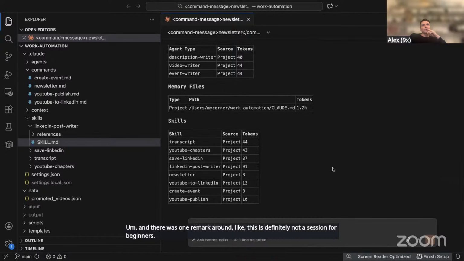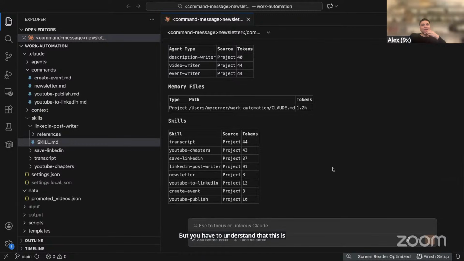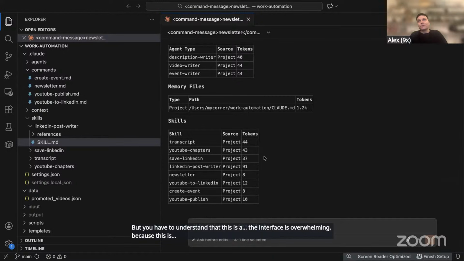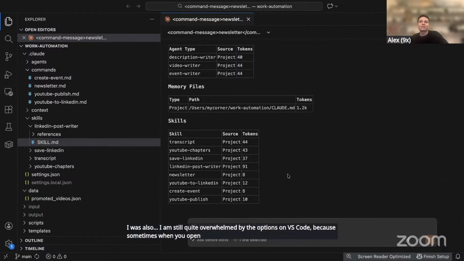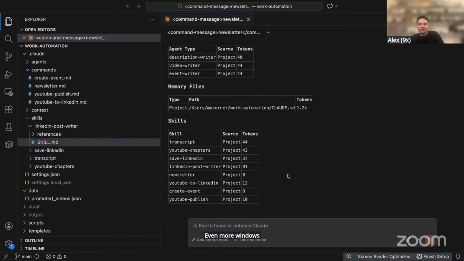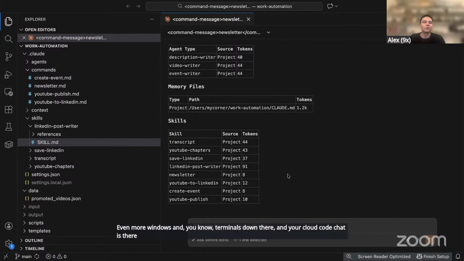Well, it is, but you have to understand that this interface is overwhelming because it is an interface for developers primarily. I have to admit, I am still quite overwhelmed by the options in VS Code because sometimes when you open it, you have even more windows, your terminal is down there, your Claude Code chat is there, and then you have your documents. It is overwhelming, and it is the way it is. For those who are looking for a simpler interface, there's Cowork from Claude.